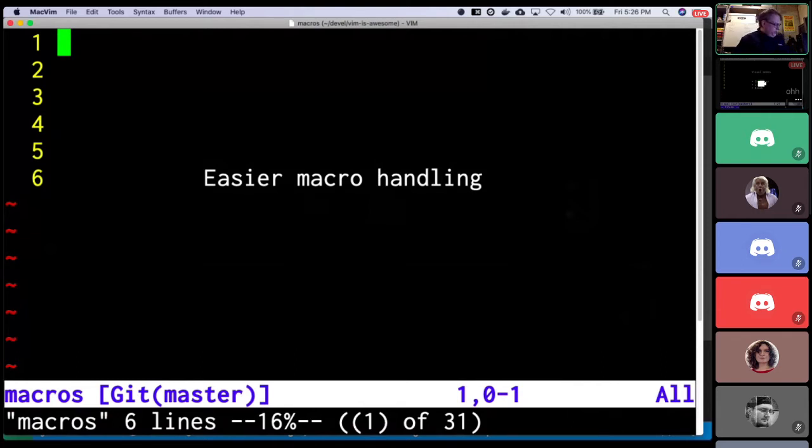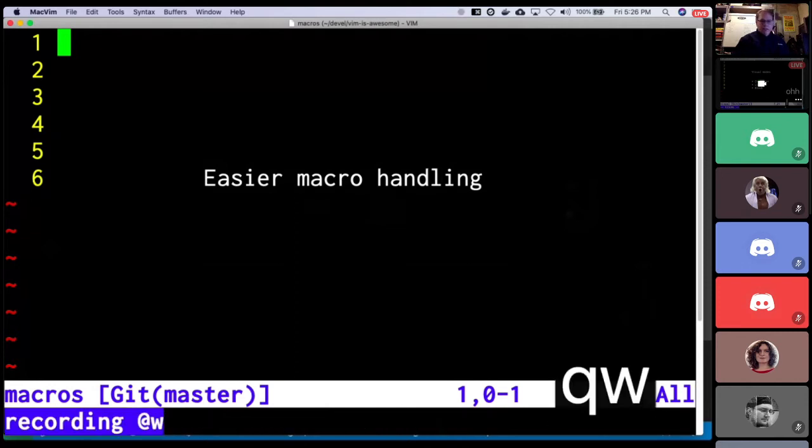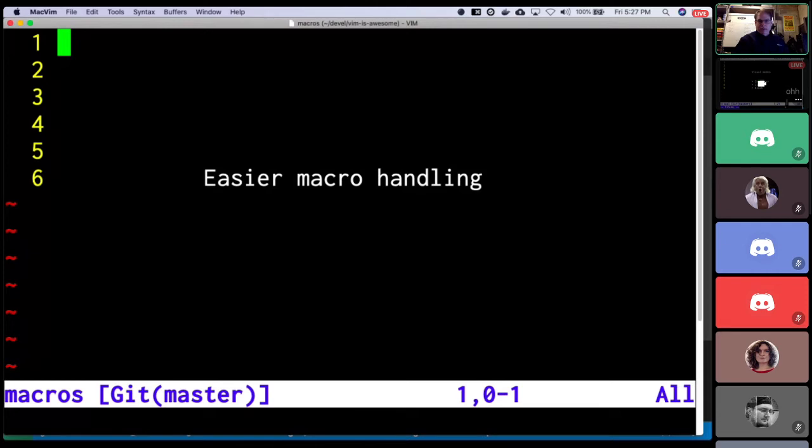If you've ever noticed, if you do something like that, and all of a sudden you see this recording thing at the bottom, that means you hit q and in this case w. What you're doing is it's now recording everything that you type into the w register. When you hit q, then it stops, and the contents are in that w register.